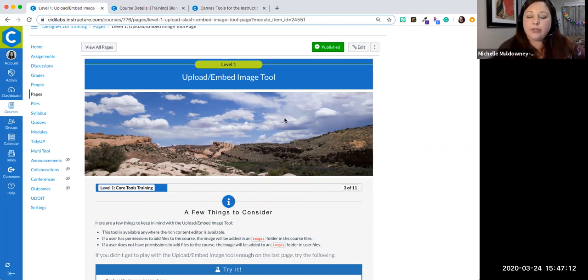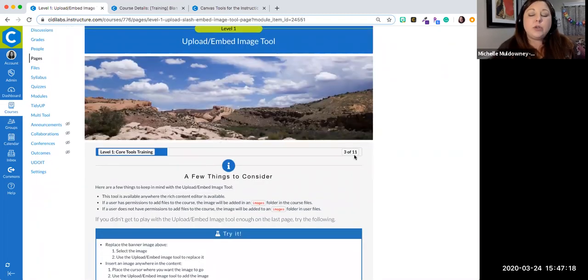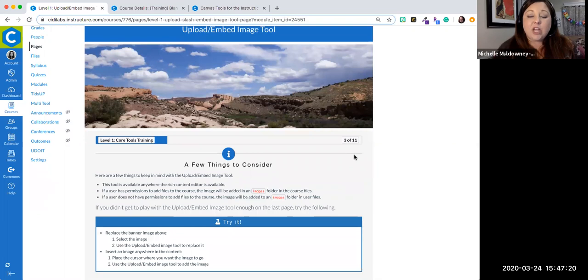Not only can you use the Upload Embed Image tool to embed an image into the banner image area, but you can also use it to upload and embed an image anywhere within your content. All you would need to do is put your cursor at that point that you want the image uploaded and embedded at, and it will upload and embed wherever your cursor is at.